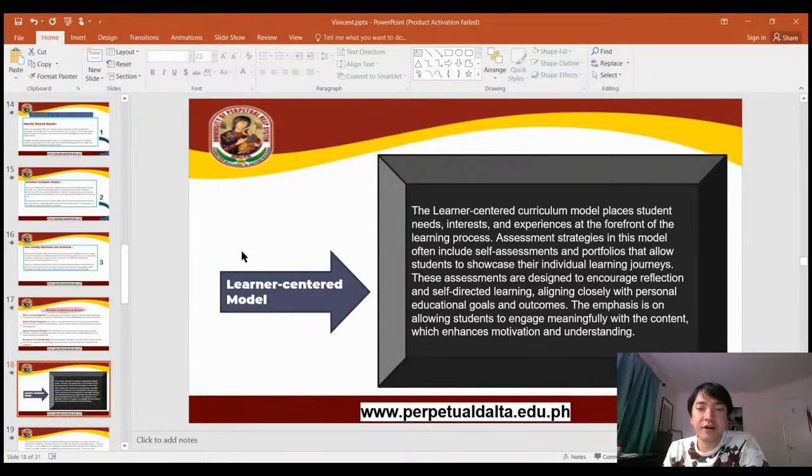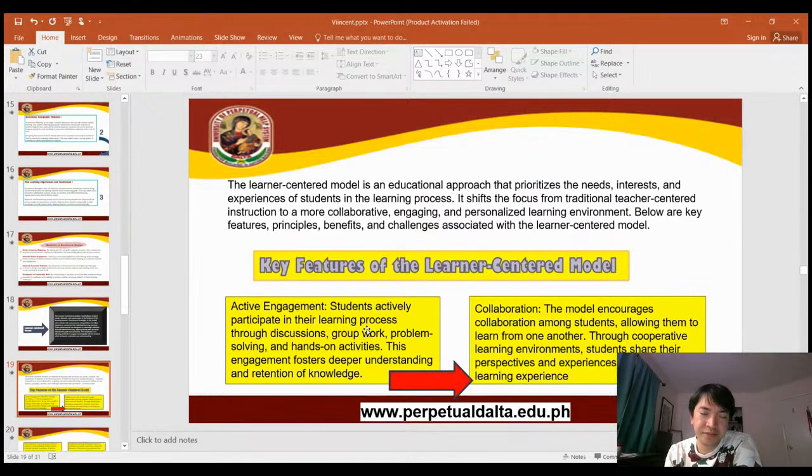These assessments are designed to encourage reflection and self-directed learning, aligning closely with personal educational goals and outcomes. The emphasis is on allowing students to engage meaningfully with the content, which enhances motivation and understanding. The learner-centered model is an educational approach that prioritizes the needs, interests, and experiences of students in the learning process.